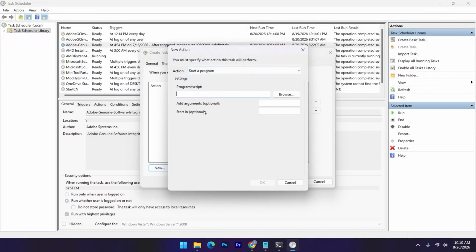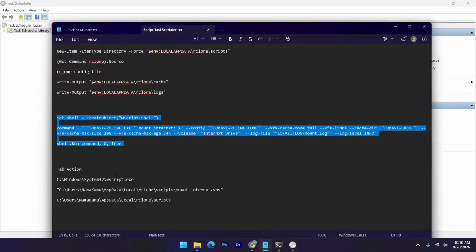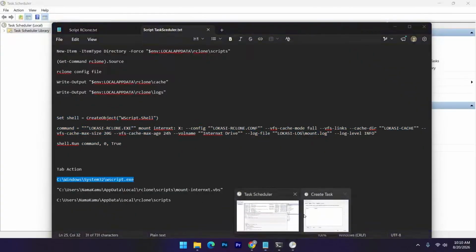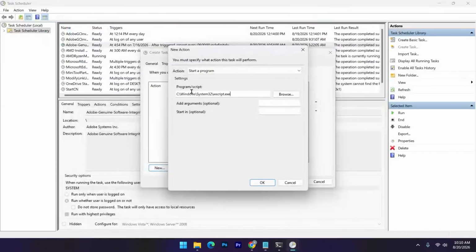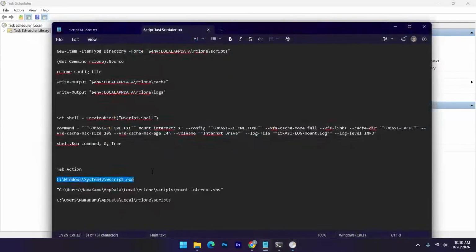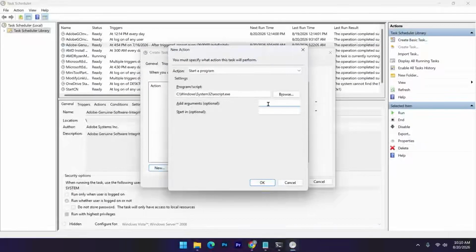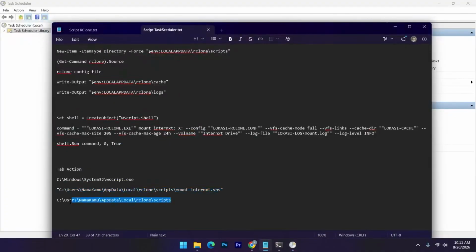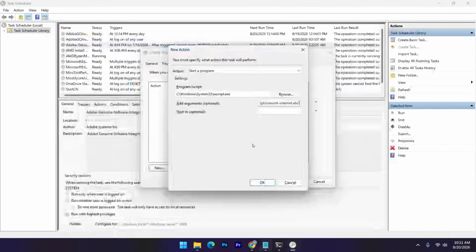And for the program or script, please open Notepad again. Copy the following command. Press Ctrl C, go back to Task Scheduler, then press Ctrl V here. For the argument, please go back to Notepad. Copy this command, press Ctrl C, go back to Task Scheduler, and press Ctrl V. For the start in, go back to Notepad. Copy this command and press Ctrl C, and just press Ctrl V here.